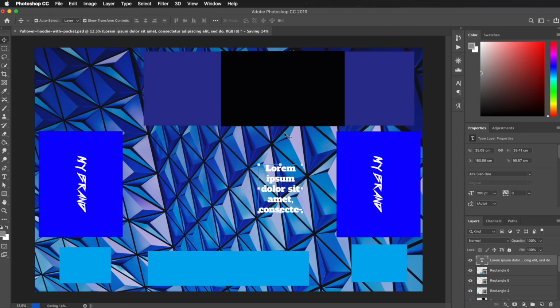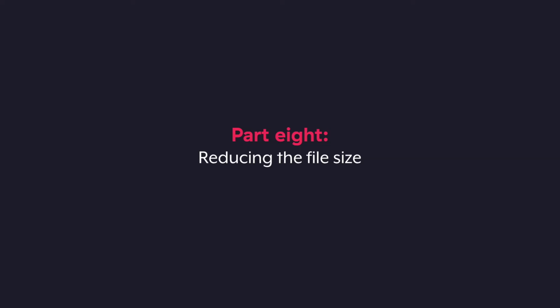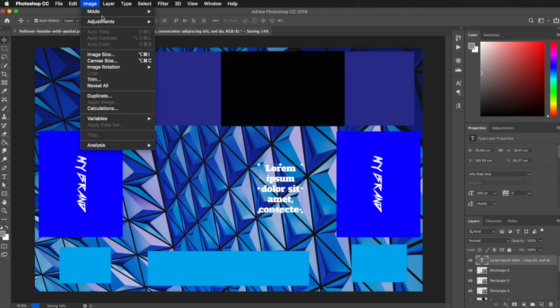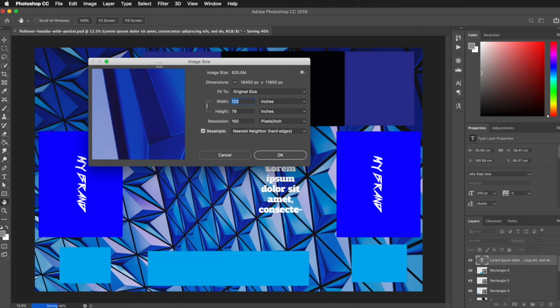After exporting your design, make sure to check the file size. You should aim to submit design templates that are under 50 MB. If you need to reduce the file size, go back to Photoshop and open up your design template. Once here, go to Image, Image Size, and change the resolution from 150 to 120 or 100, for example.